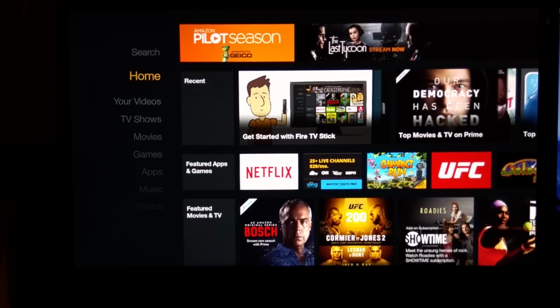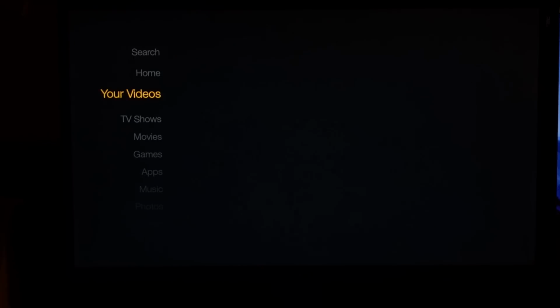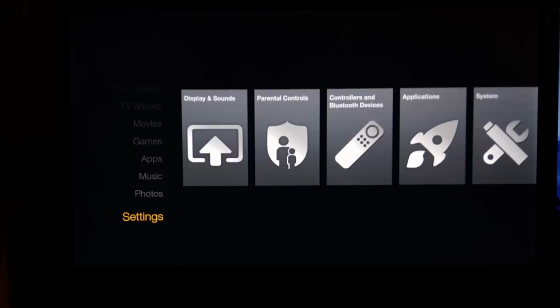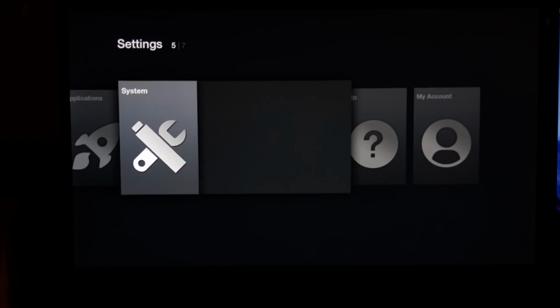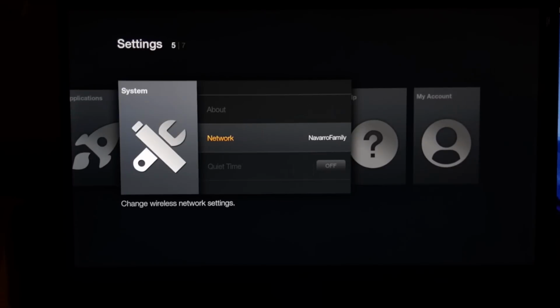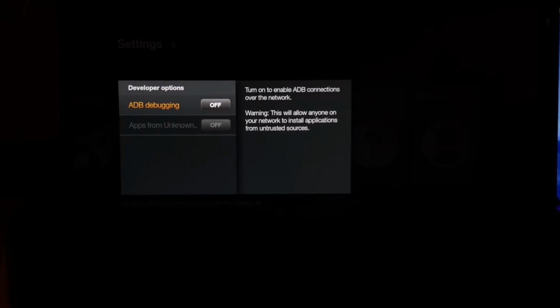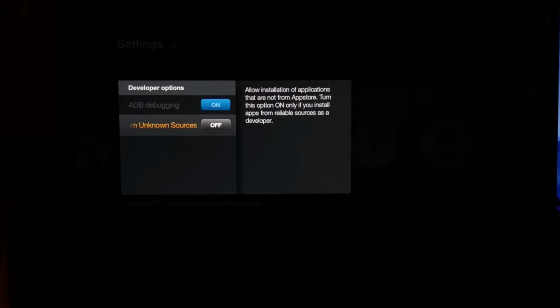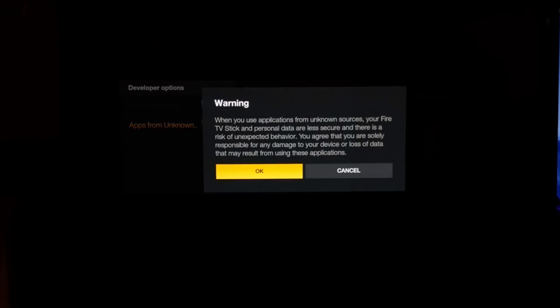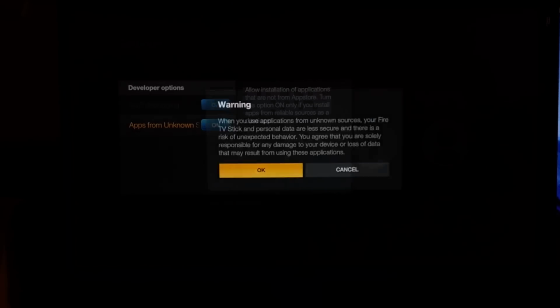The first thing you need to know first is settings. You're gonna go to System, and then you're going to go to Developer Options, and you're gonna pick ADB debugging on, and then apps from unknown sources on. Don't worry about this, you could turn it off if you want to, but for the time being, to install it, just go ahead and click OK.